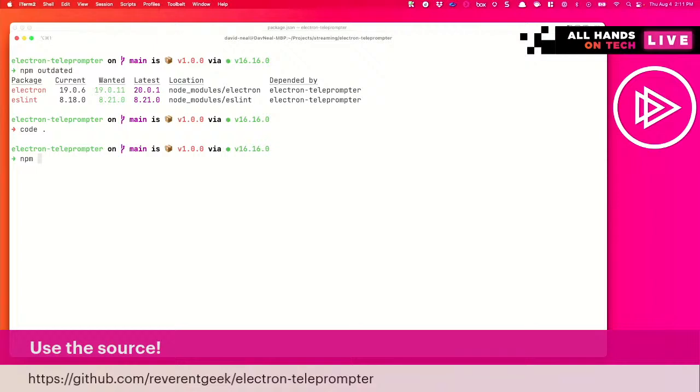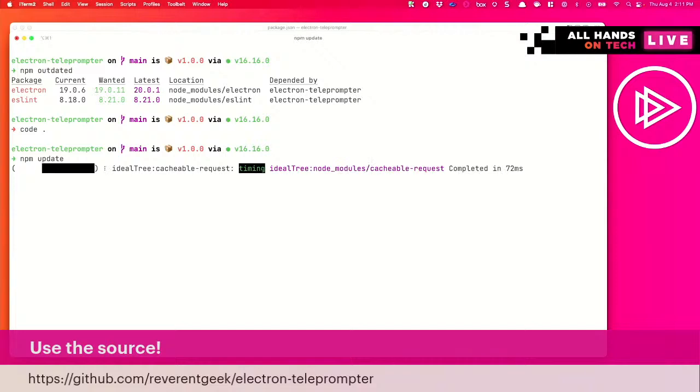And since these are major versions of updates, well, ESLint is not a major version. So let's do this first. If I do npm update, it's going to see that ESLint needs to be updated and will install it. However, what I expect to see is that npm does not automatically update Electron because it's a major version update. Let's see if that's what happens.